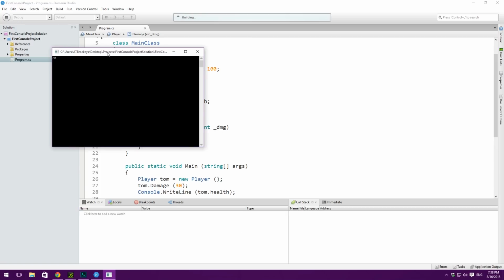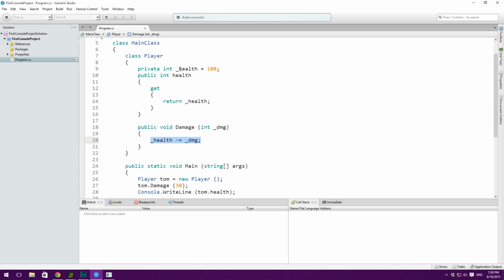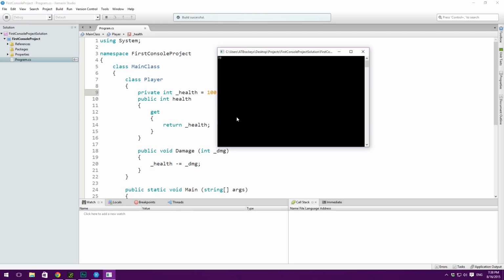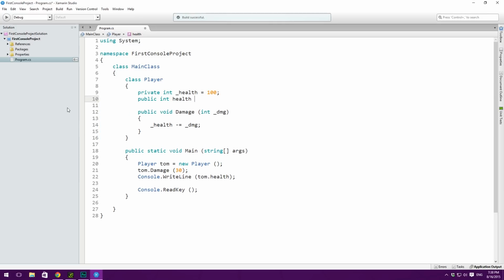So now when we hit play, you can see it prints out 70 because we start at 100. Then we call the damage method, which subtracts our private health amount by whatever we passed in, and what we passed in was 30, so this is now equal to 70. And then down here we access the property, which is this health variable, and that simply gives us the value here. So it might look kind of crazy to do all of this, but it's a very important thing to start doing. And this is basically the same as doing this.